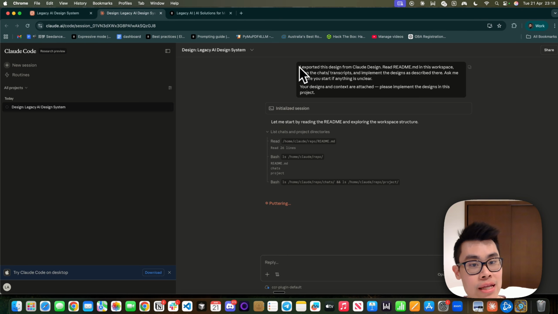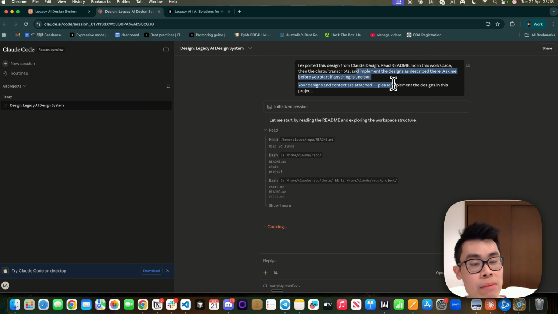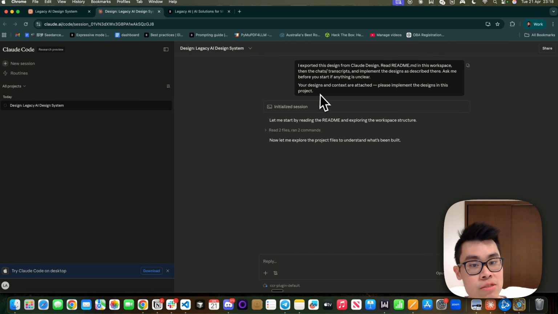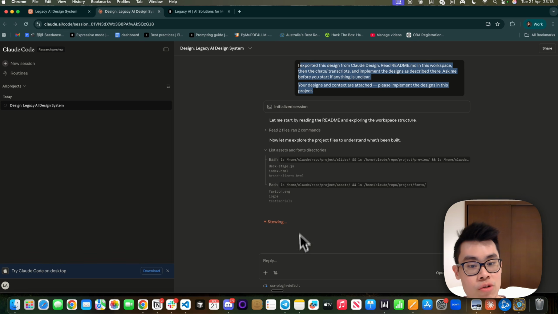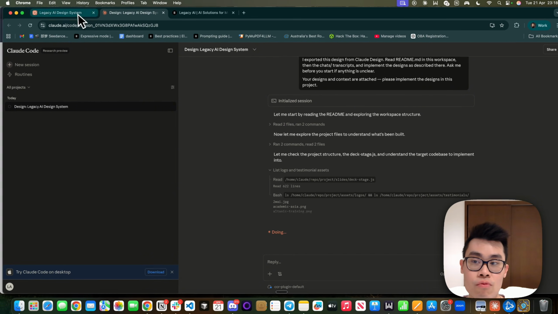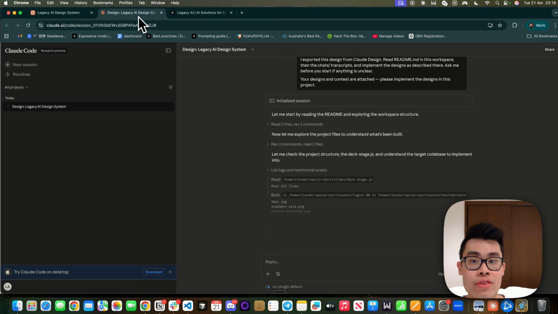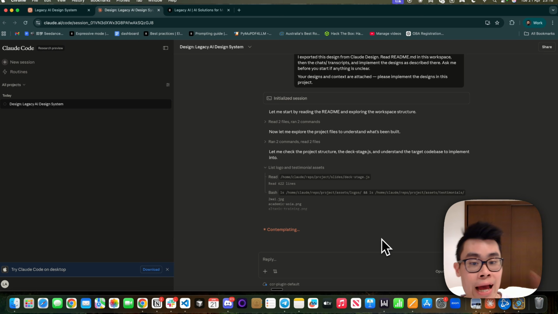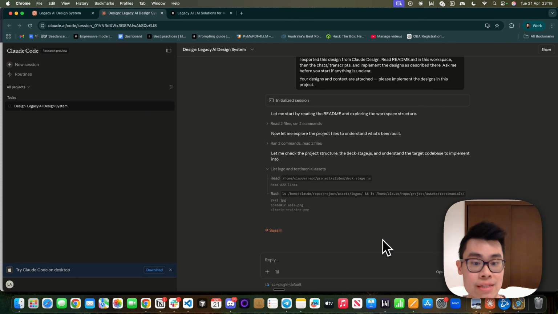So basically, I export the design from Claude Design, read the README.md file in this workspace, and implement the design, ask me if you have any questions, etc. So what this is going to do is export and create the design that Claude Design has done, and now Claude Code is going to actually build the app for you itself. So let's actually see this in action.